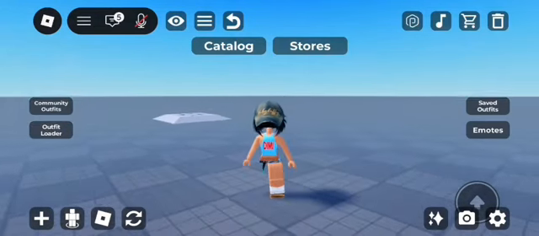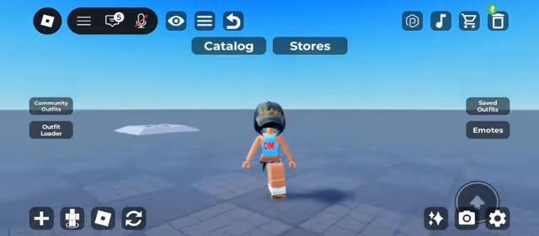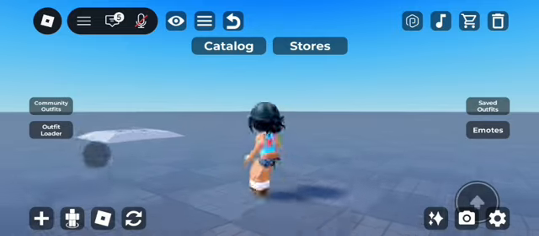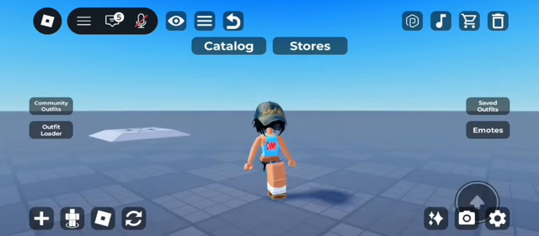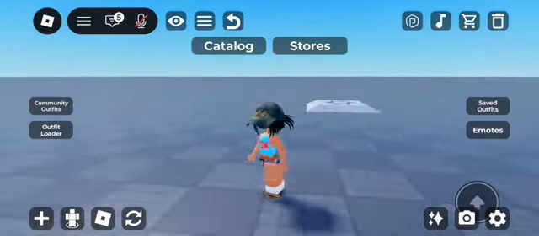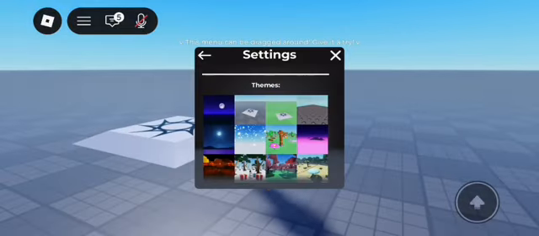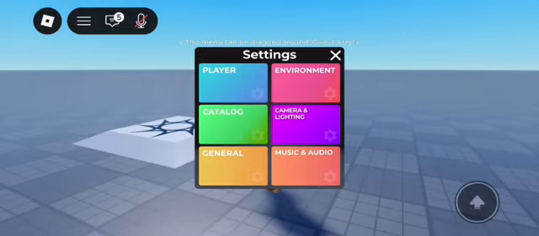Today I'm going to be doing a tutorial on the new push on you trend. So if you want something like this, then watch this video. So first of all, you need to go to the settings and then environment area.